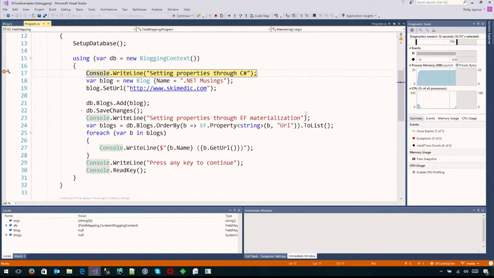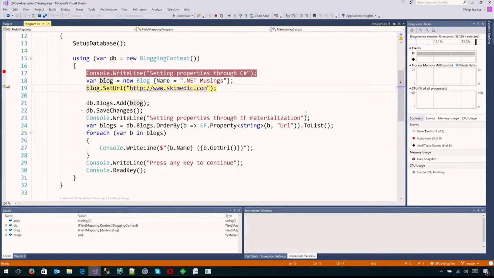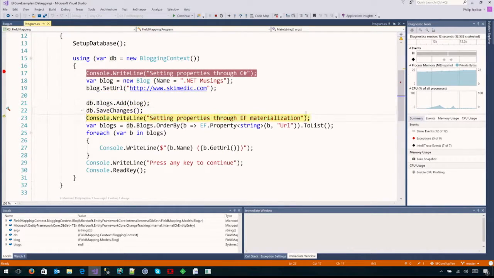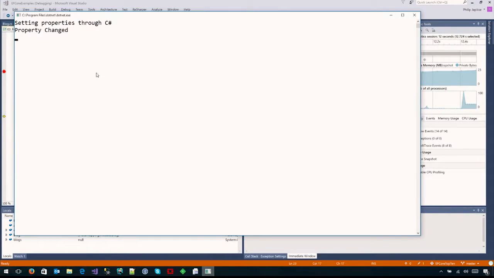Each of these creates a database from scratch, so that takes a little bit of delay. All right, so now I'm going to set the property through C#. So I create a new blog object, set the name to .NET Musings, set the URL, add the blog, and save the changes. If we look at the console window, we see that the property changed was called.